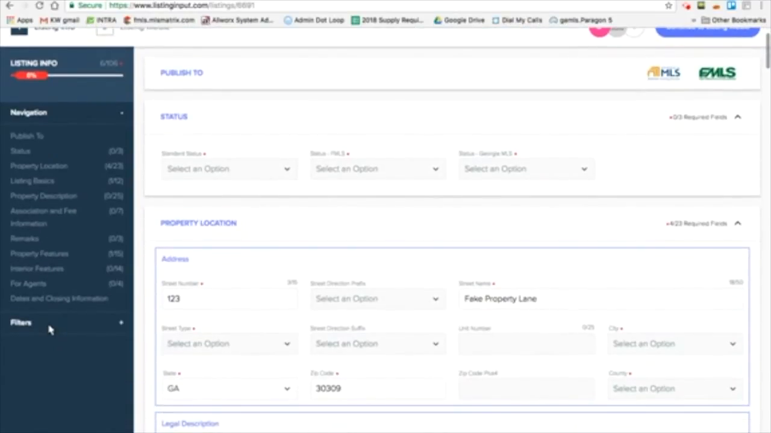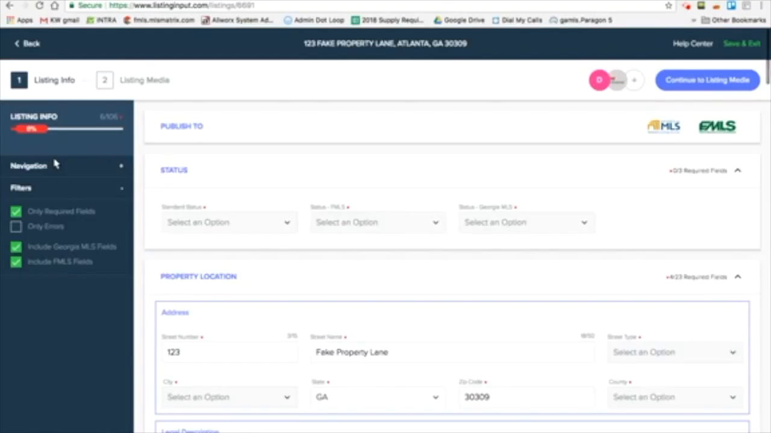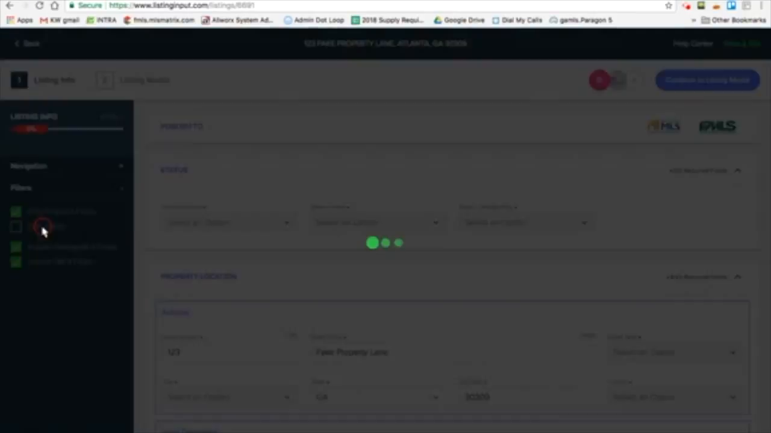You can turn on filters. So you can click filters and you can show only the required fields. If you only want to enter what's required, maybe you need to enter a listing really fast, you just have to put it in the MLS that day and then you're going to go back and add details later. You can do that or only errors.